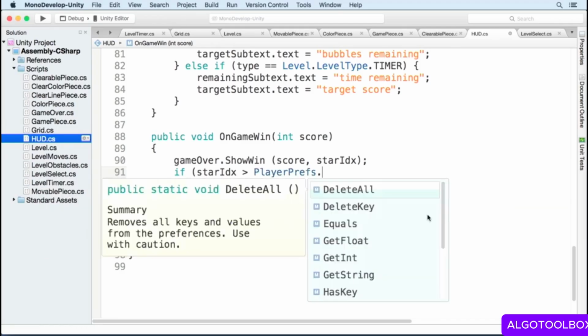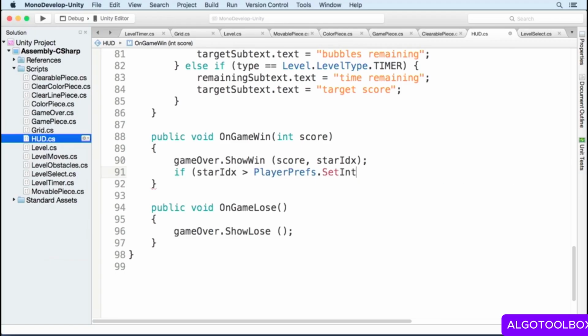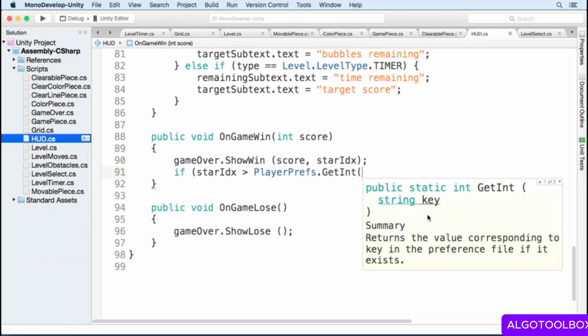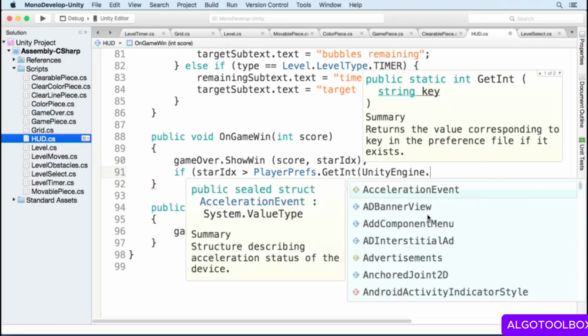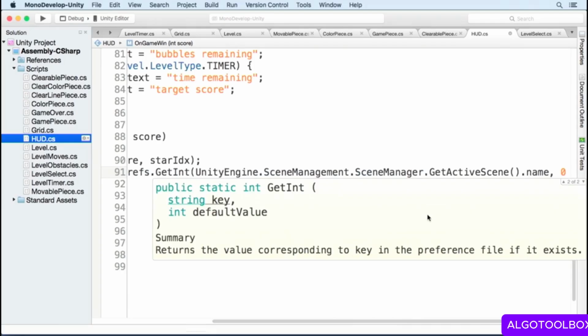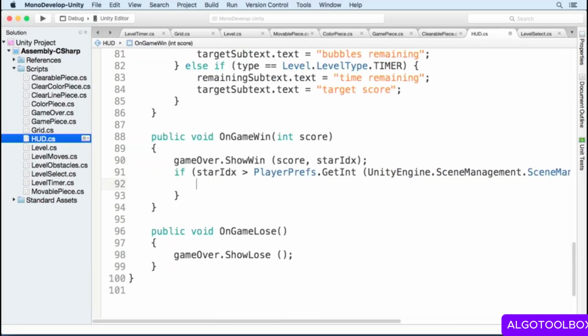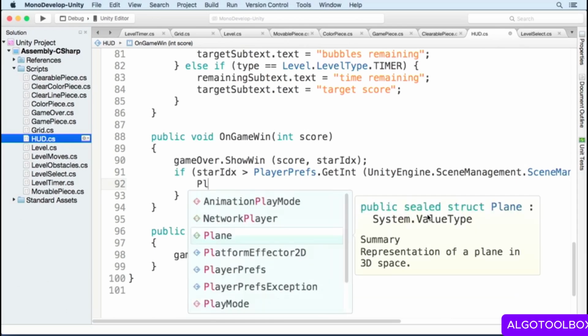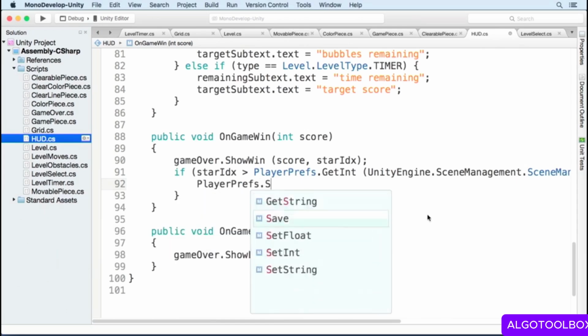First we check if the currently stored score is less than the new score. For the key, we'll be using the name of the currently loaded theme. I'm going to set the default value to 0. That means if the player hasn't completed a level yet, and there's no score stored, this will return 0. If the new score is greater than the stored score, then we store the new score.